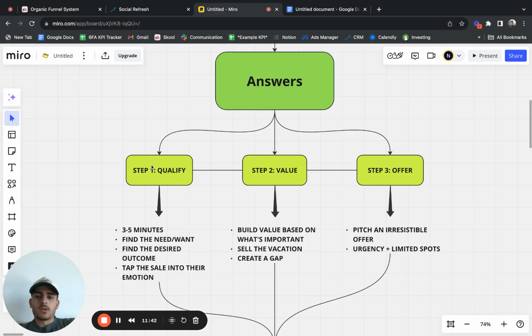And then now you've accomplished step 1, step 2, and then now you go to step 3. So step 3, this is your offer. I like to pitch irresistible offers to make the sale a little bit easier. You don't always have to do this, but I like to do it. Again, just makes it a little bit easier.